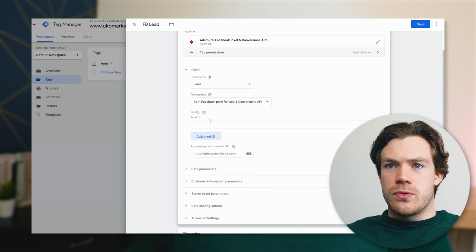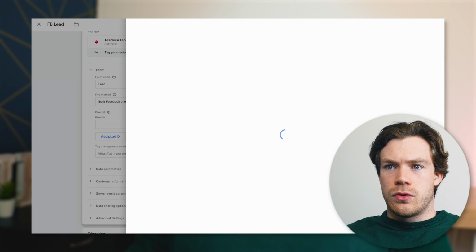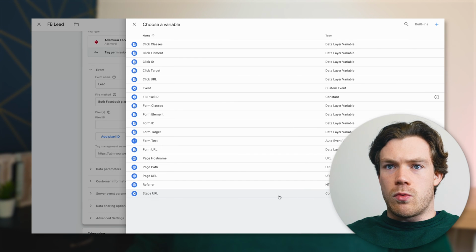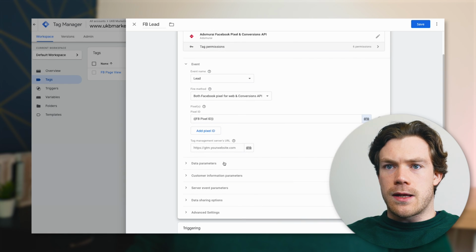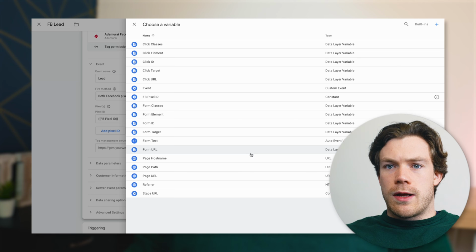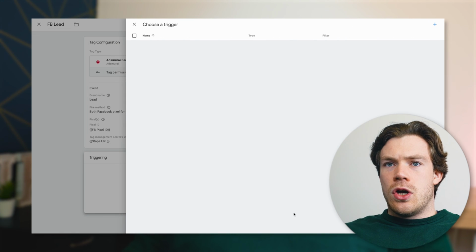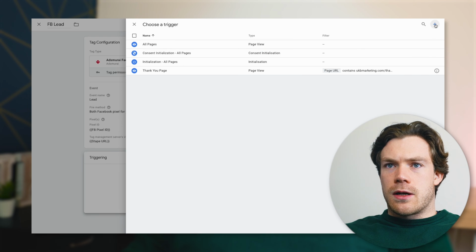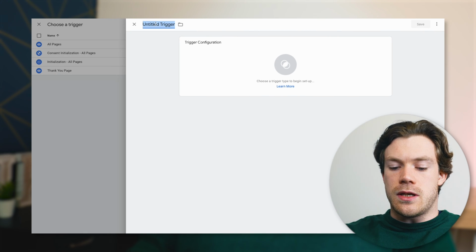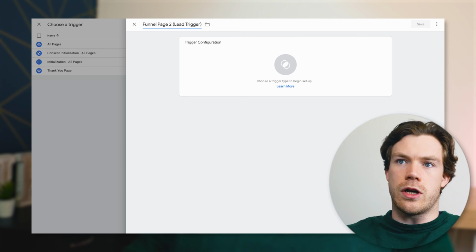Where it says pixels, I'm going to use my variables to select the pixel that I want. So I'm just going to search this list for Facebook Pixel ID. There we go. I'm going to click that. Under the server URL, I'm going to choose my state URL from earlier. And then under triggering, I'm going to click plus. Let's say this is the funnel page 2 (lead trigger). Okay, just so that I know.